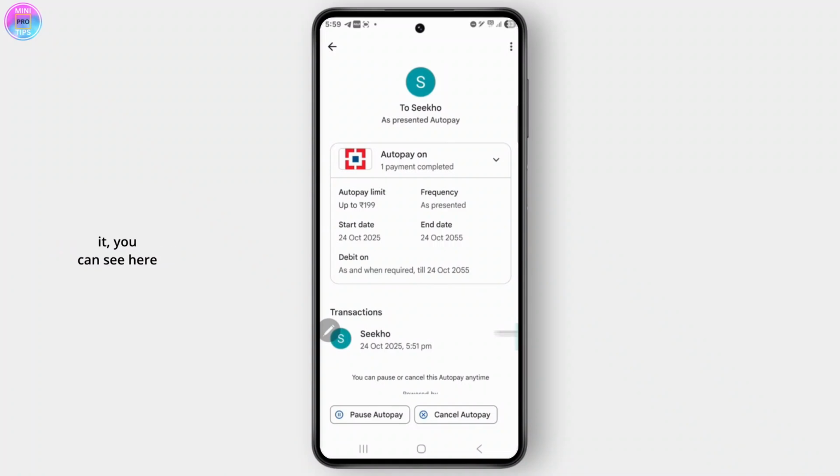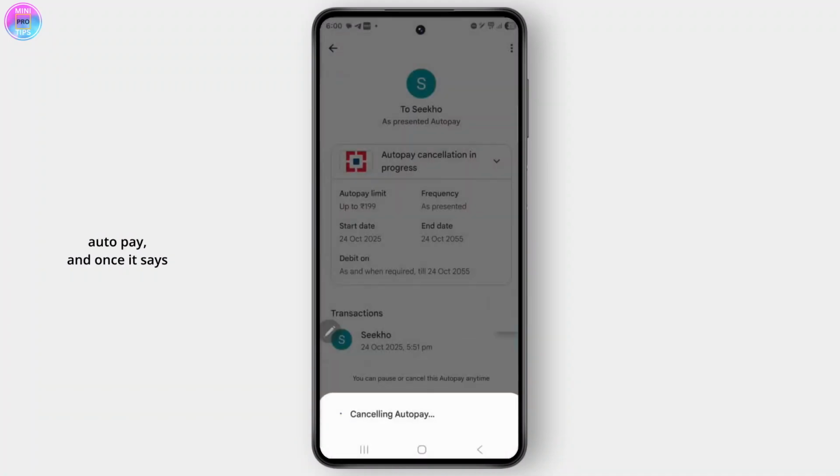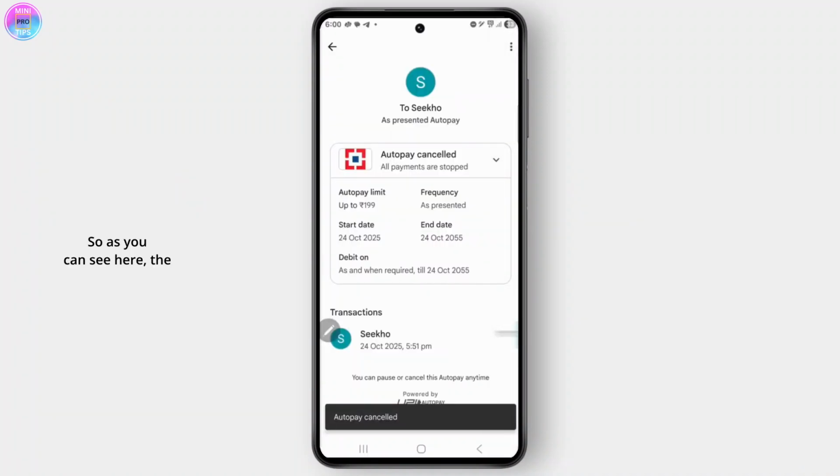And once you tap on it, you can see here the autopay limit, its frequency, start and end date, and it will be debited on the date shown below. All you have to do now is just tap on cancel autopay at the bottom, and it's going to ask you if you really want to cancel it. So just tap on cancel autopay, and once it says it's canceling, you're good to go. So as you can see here, the autopay has been canceled.